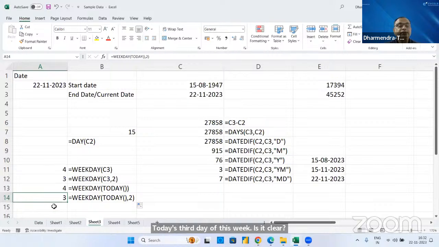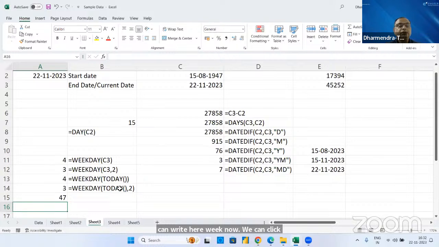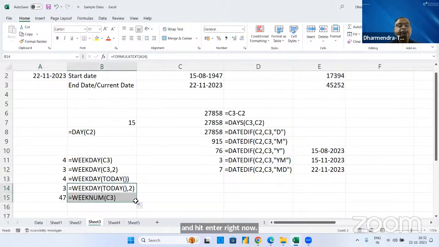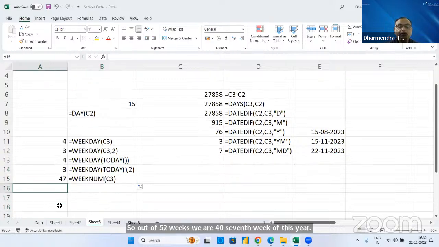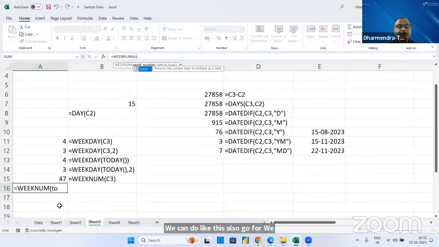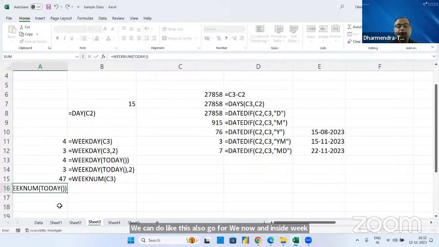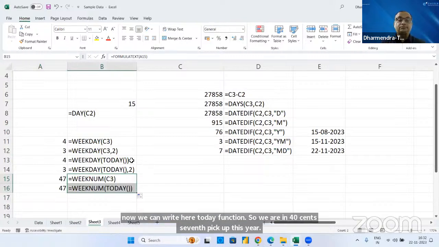And how the week num function works, let's see here. You can write here week num, and you can click the cell address and hit enter right now. So out of 52 weeks, we are 47th week of this year. And if you want to nest the function inside, we can do like this also. Go for week num, and inside week num, you can write here today function. So we are in 47th week of this year. So this is the way week num function works.